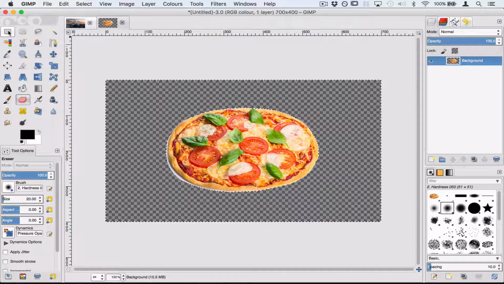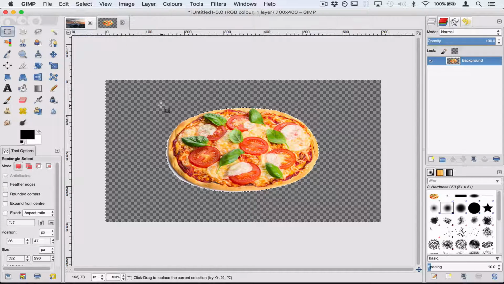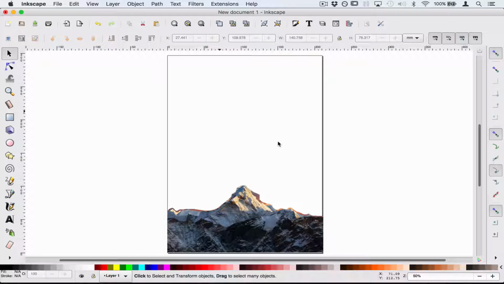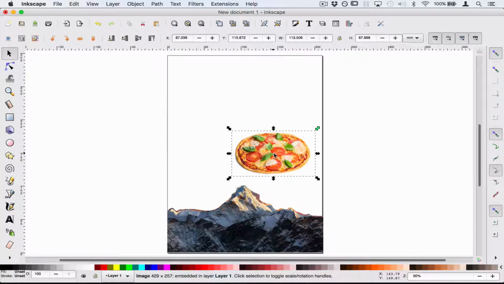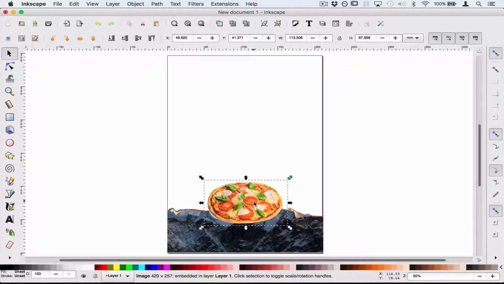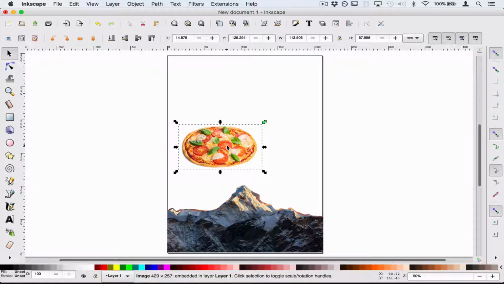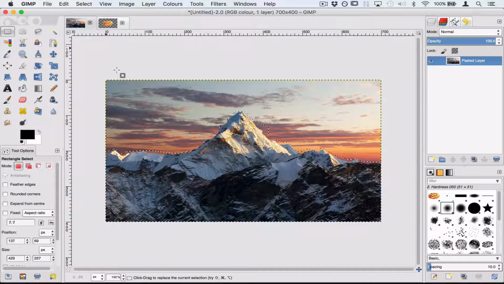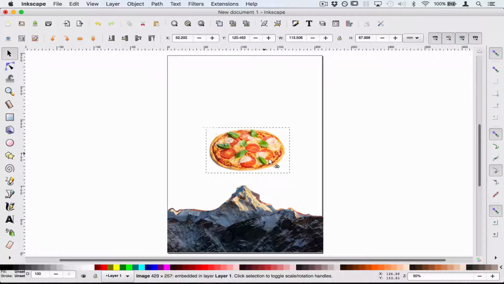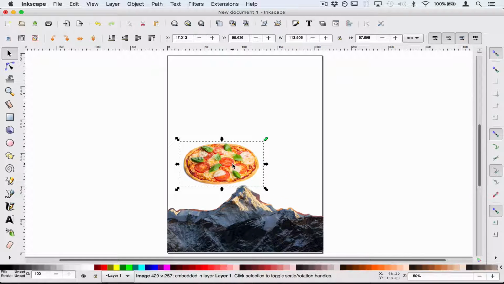What I'm going to do now is click on my rectangle select tool and choose only the bit of the pizza that I need, which is about there. I'm going to copy that, go back to Inkscape and paste that in as well. And you can see that immediately it has improved the poster a great deal. So that's a really quick lesson in taking pictures from the internet, going to Gimp, taking what you need, erasing stuff, selecting stuff, and then copying and pasting that into Inkscape to make your posters look amazing.